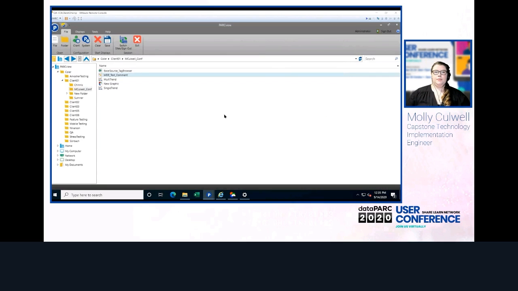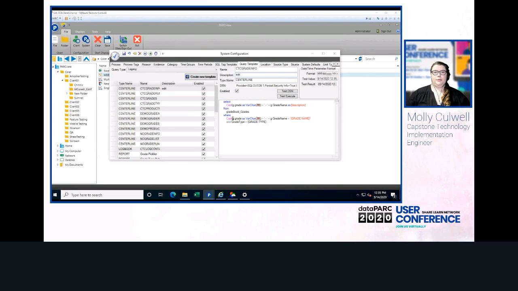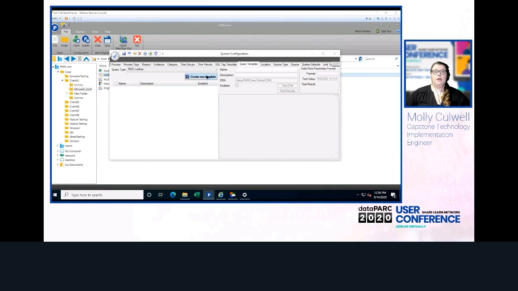Yes, I want to continue. So the query template is actually in system config. If you are trying to do this, you're going to need admin settings, privileges, something a little higher than just basic user. To create this template, we're going to go to system config and then the query template option, and then use the drop down for MDE lookup and create a new template.